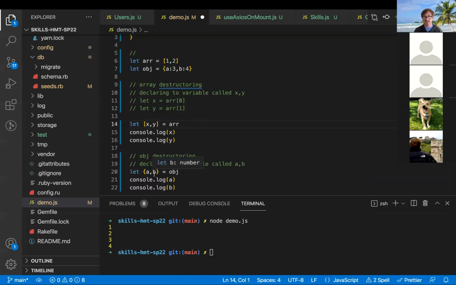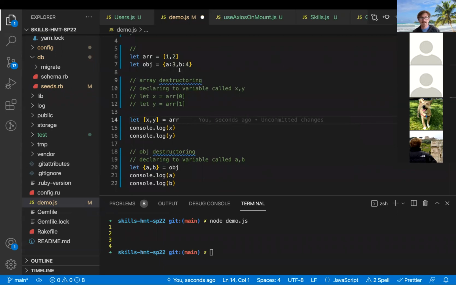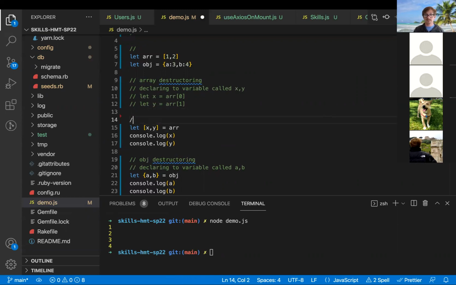Same thing with objects. So there's a kind of a difference. Obviously they're on different types of data, but what's the key? There's kind of two things with how you do this. What's the important thing when you're doing array destructuring? The important thing is going to be the order.